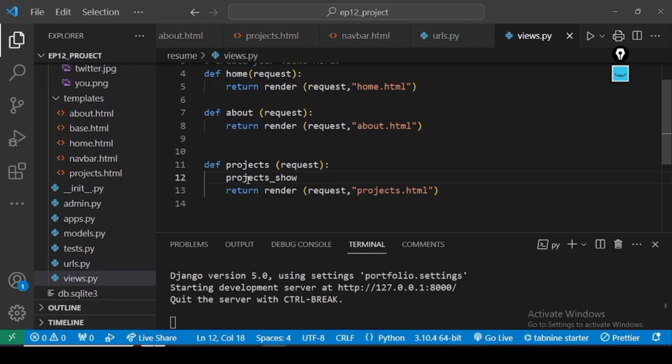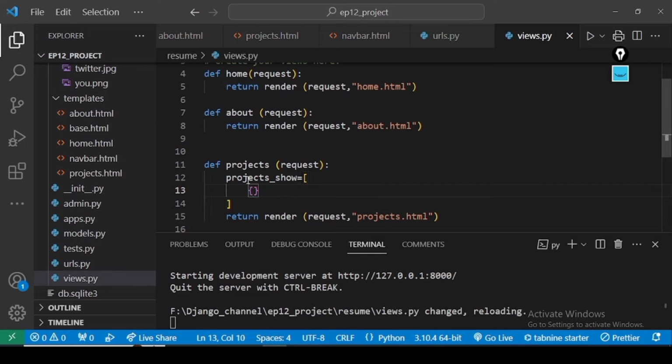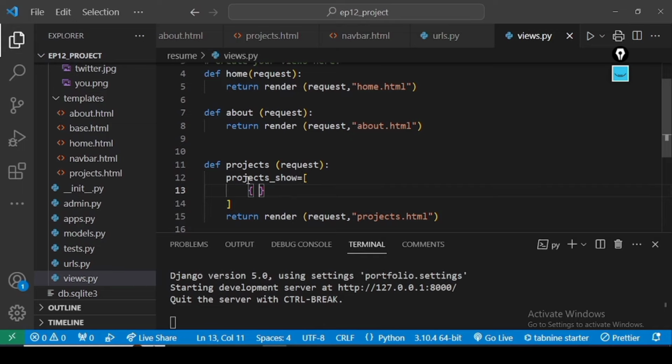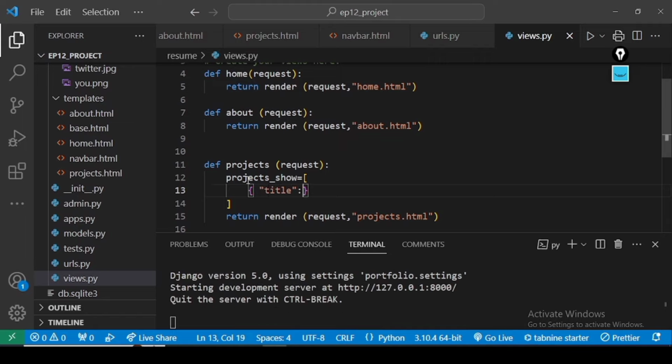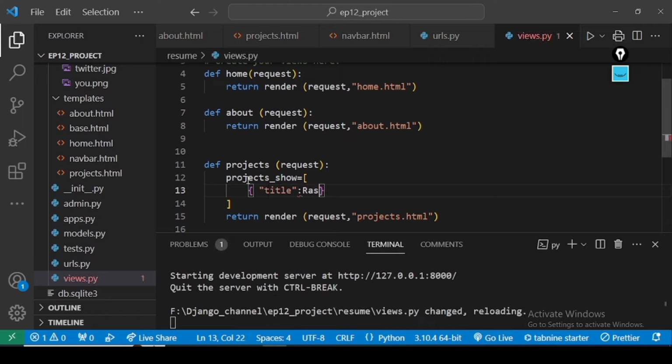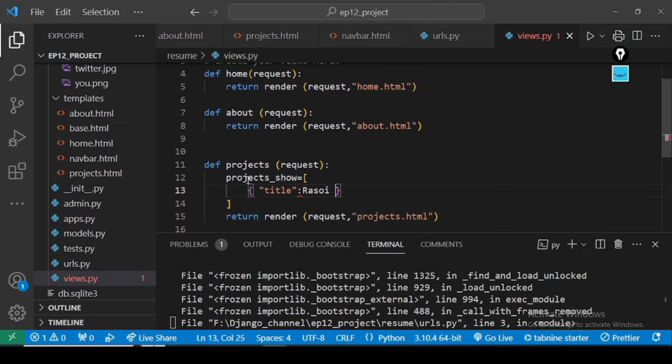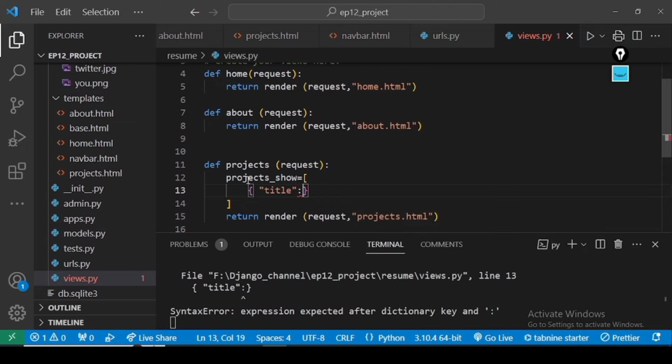I want to show... Okay, I will create a list of that, and inside the list I will create different dictionaries. For what I want to show the title, and the title is what? Suppose of my first project, the title I want to show is Rasoi. You will understand this once I write all the program, don't worry. So in the first, I want to show the title of the image, that will be the Rasoi Connect.